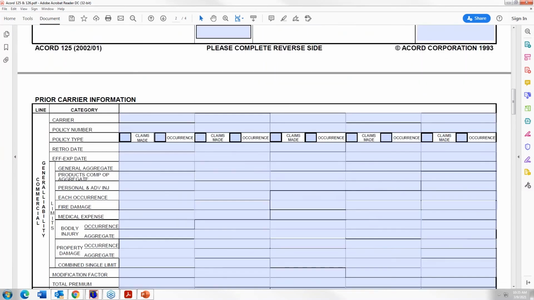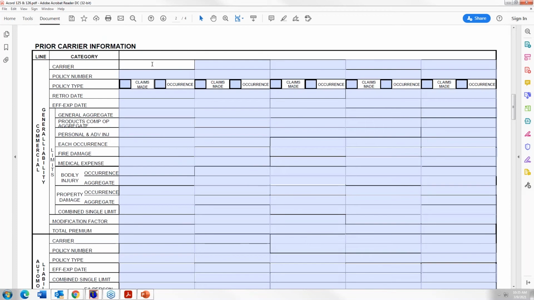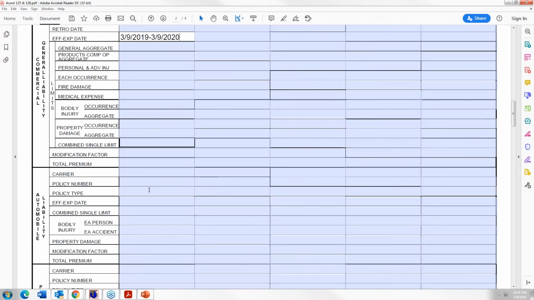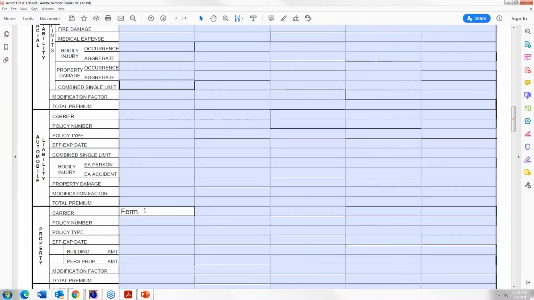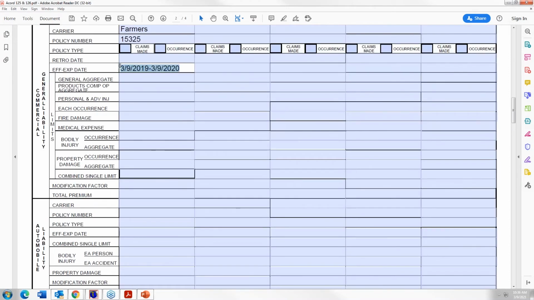And now we're going to go down to page 2 of the Accord 125, where you're going to put in all the lovely information about what carriers they've been with since 2019 when they started the business. We're just going to say that they've been with Farmers. And their policy number is right there. Their policy dates. And it's the same for the property. So we're going to scroll down here. And I'm just going to copy and paste these dates.